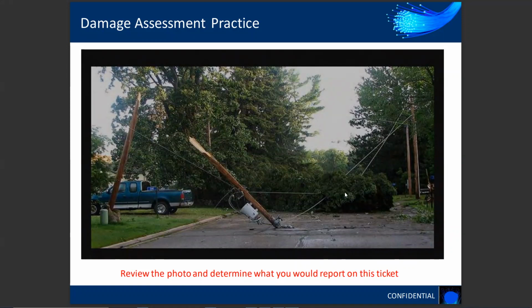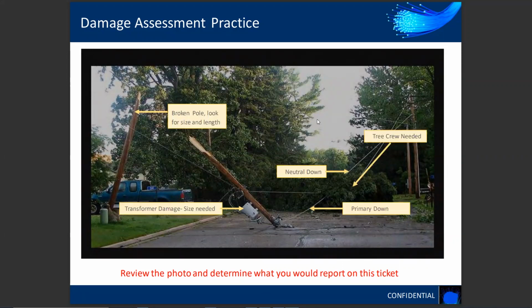And you have to get a tree crew. When you request the tree crew, you have to let them know, do they just need somebody with chainsaws that can cut up the tree, or do they need a bucket truck? In this case, they can probably just get away with chainsaws, and then they can move the tree out of the road and onto the side of the houses. Okay. Next screen just shows, just like we said, the individual pieces of what would have to be reported.